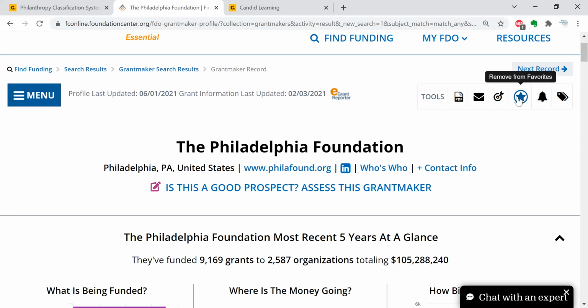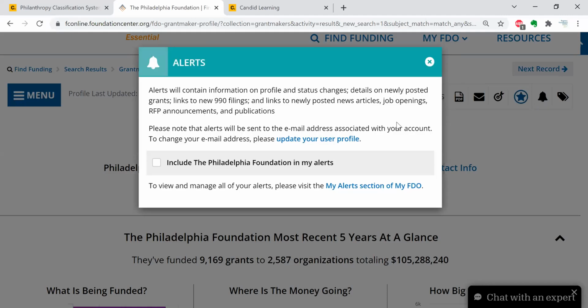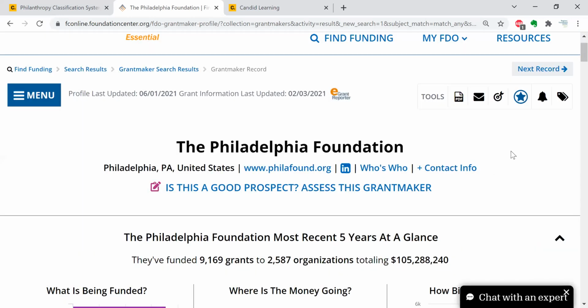You can also hit this star and save it to your favorites. So then the next time you log into your Essential account, it will show up in your favorites. Another thing that's kind of cool is you can set an alert for this particular funder. So what will happen is once you check this box, if there have been any updates to the profile for this particular grant maker, then you'll get an email letting you know that. So that's if you want to save the information for one profile.